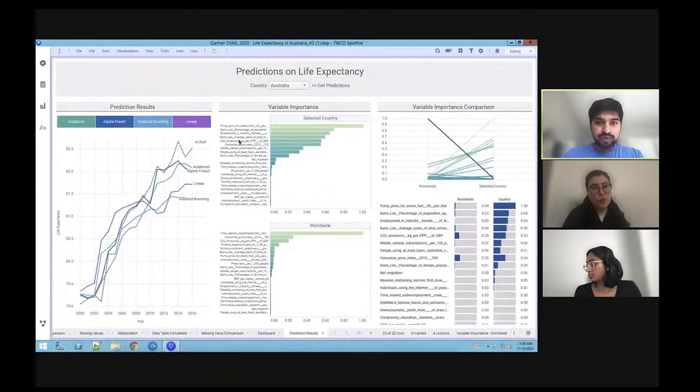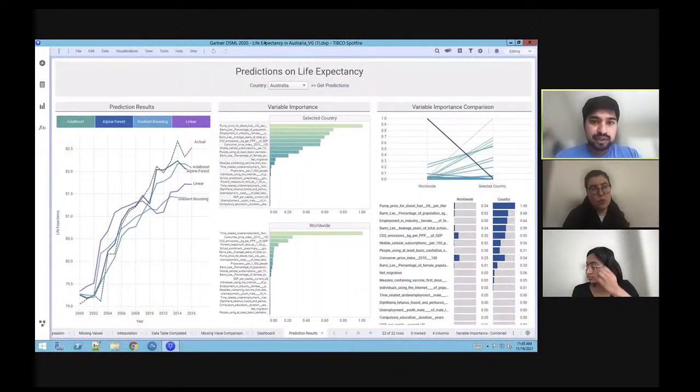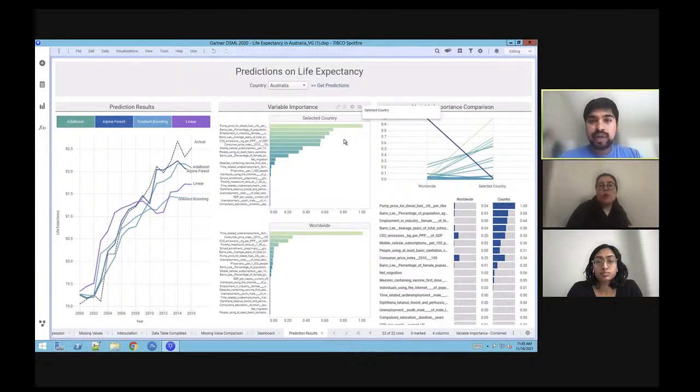Moving over, this is a little Spotfire dashboard that we've built, which gives us a little bit deeper information than what we saw from TIBCO Data Science. On the left part of the screen, you can see the prediction results by all the four models that we've built: AdaBoost, random forest, gradient boosting, and linear regression. Moving over to the right-hand part of the screen, you can start inspecting the model itself. We can look at the variable importance at a selected country level, and also at a worldwide level.